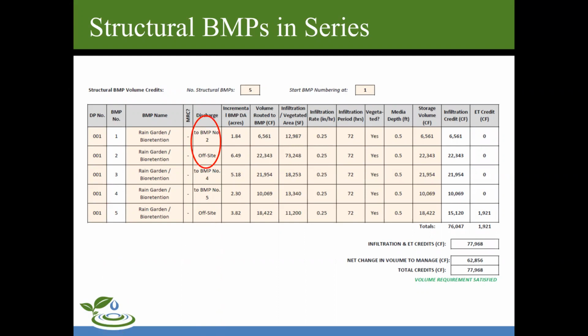On this project, Rain Garden 1 will discharge into Rain Garden 2. Rain Garden 2 then discharges off-site, ending that series. Similarly, Rain Garden 3 discharges to Rain Garden 4, and Rain Garden 4 discharges to Rain Garden 5. Rain Garden 5 then discharges off-site, ending that series.